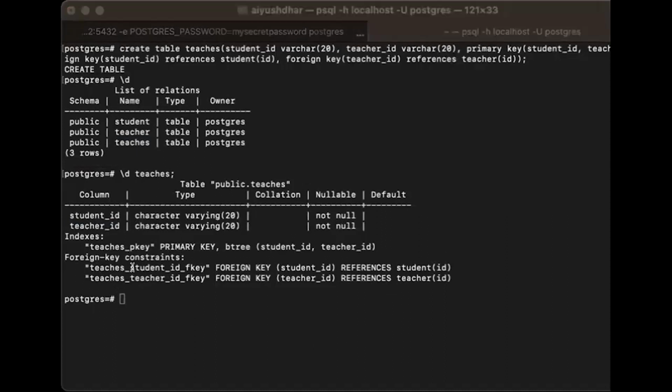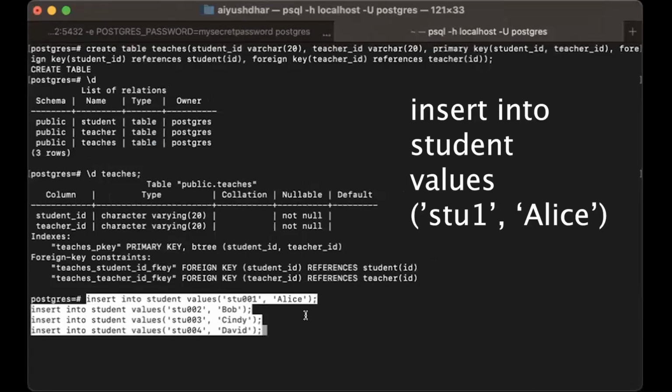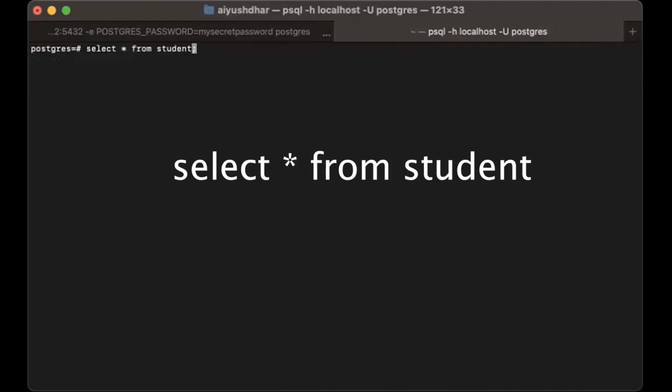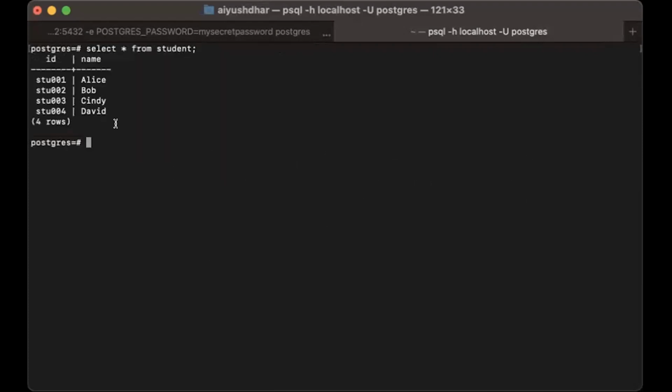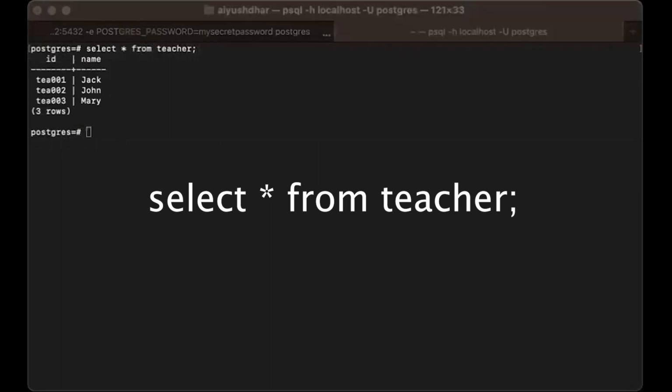Now let's enter some values inside the students table. To do this, we'll run a few commands. I'm just entering 4 random values here. Now let's do the same for teacher. If I do select star from student, I'll get all 4 students that I entered in. Similarly, if I do select star from teacher, I'll get all 3 teachers.